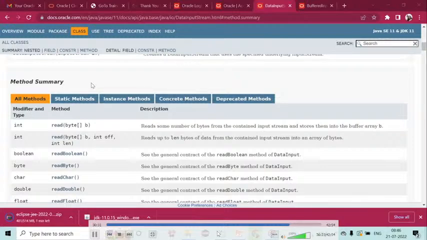Now we are going to open Eclipse successfully once the download happens. I'll be back in 1 minute, friends. Let it download. Okay, fine.